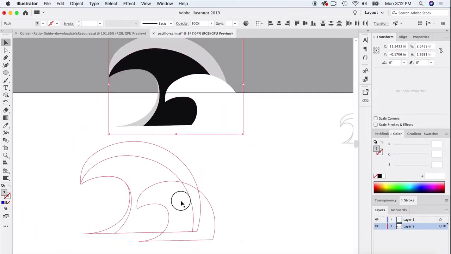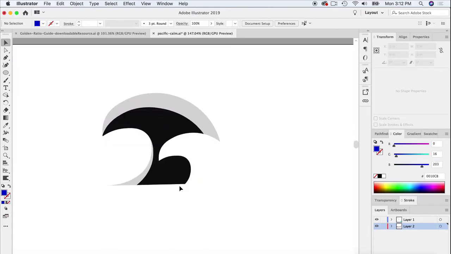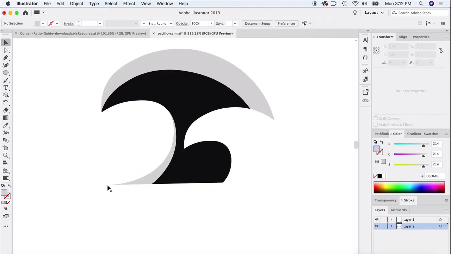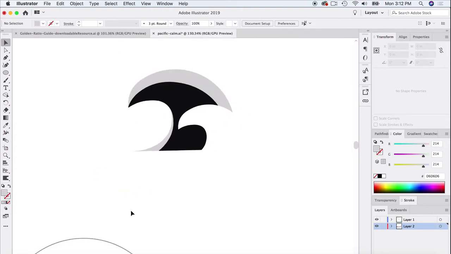So you see this wave and how it just kind of ends sharply right there. It doesn't have this smooth, this is so smooth. And then down here you have these sharp edges. This little sharp edge right down here will not reproduce well on printed materials and embroidery. We want to have a little bit of a smoother cutout, so we're going to do that using the golden ratio.